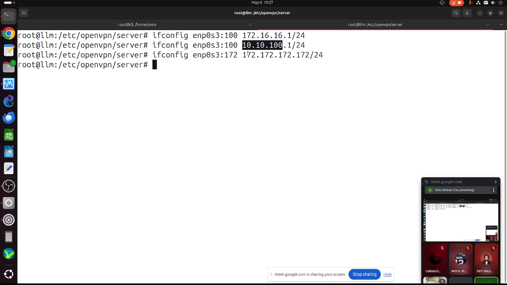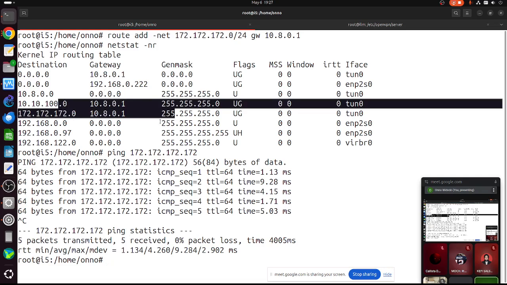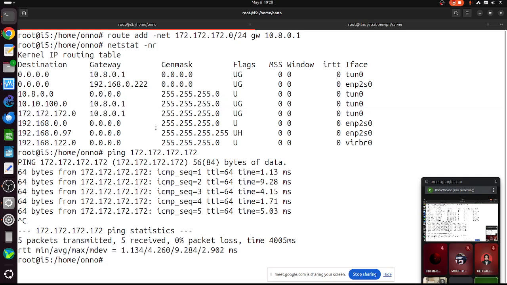But these two IP addresses, 10.10.100 something and 172.172.172 something, are not reachable from the normal network. So the normal network will not be able to connect to this network. We need to connect to the VPN first, then from the VPN we can connect. But we need to add these two.